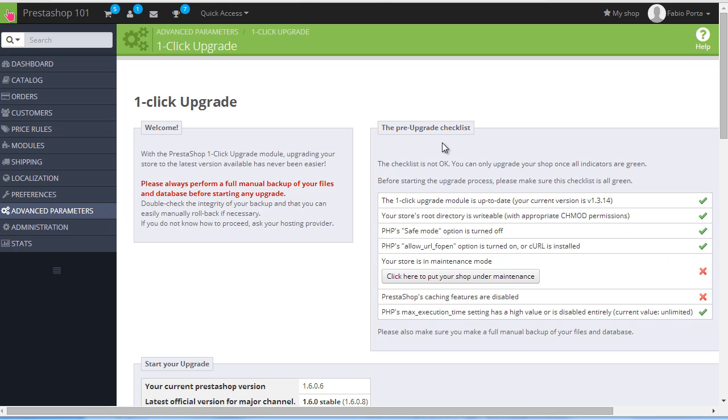pre-upgrade checklist. First off, as I already mentioned, it's necessary to have this module up to date, so you will be notified in case you don't have it. The second one, your store's directory is writable, means that the store's folder needs to be accessible by PrestaShop itself to make modifications. So if you get a red mark here, access your site using an FTP client or even cPanel's File Explorer. Let me show you.